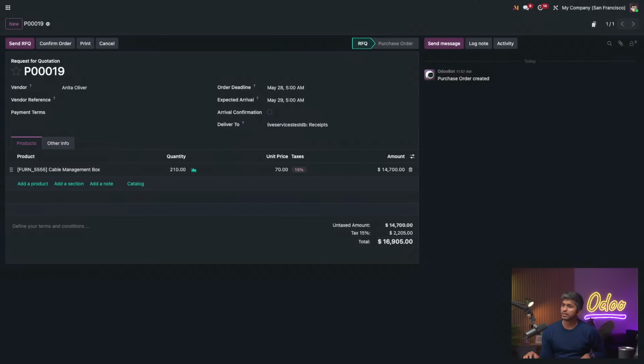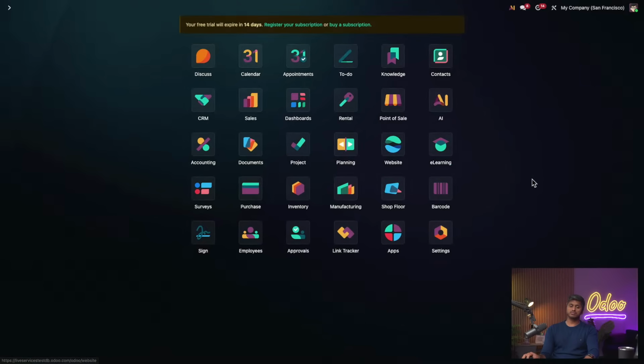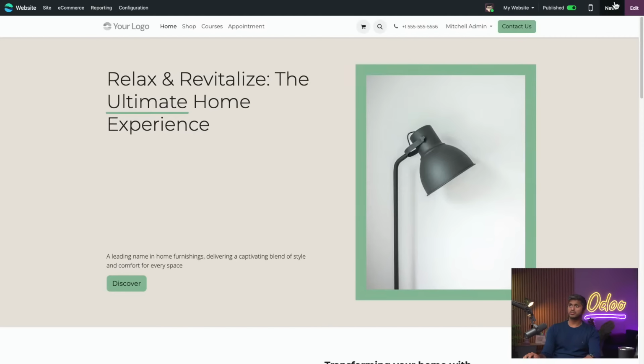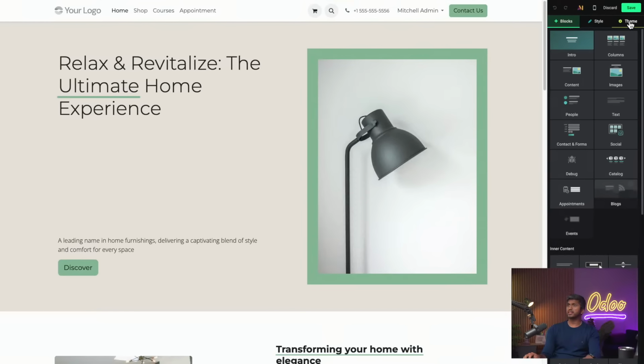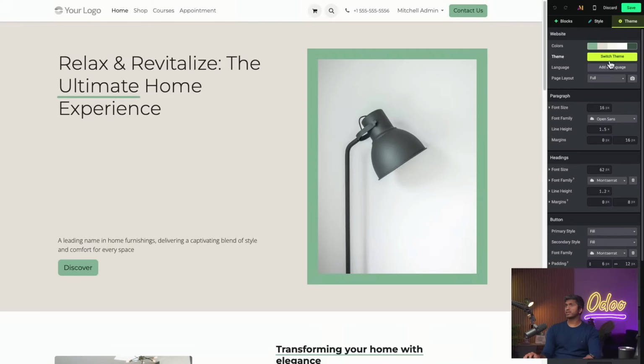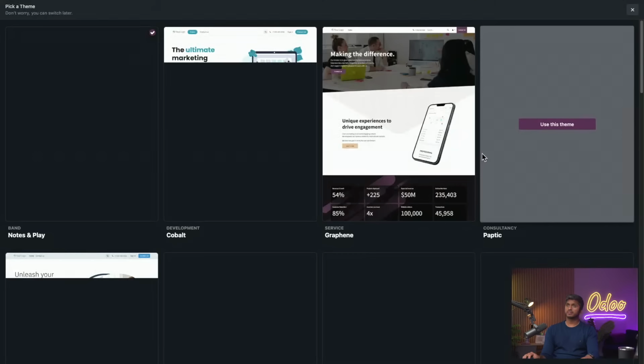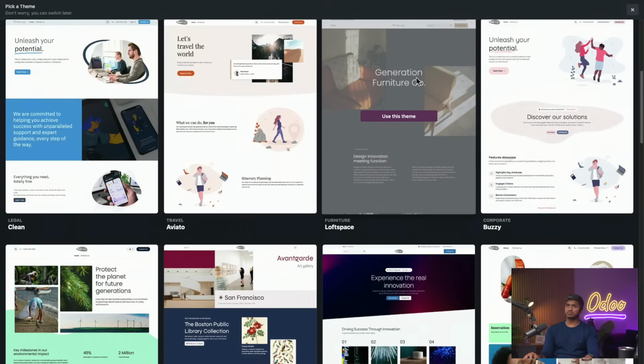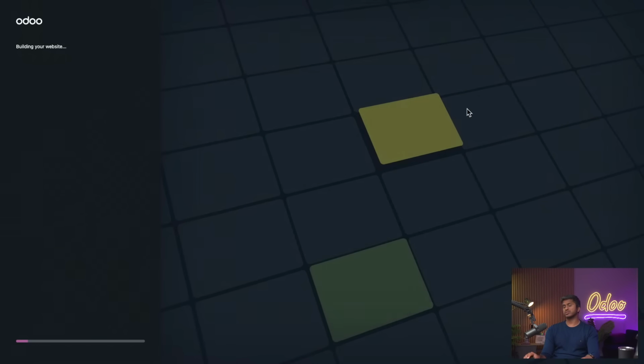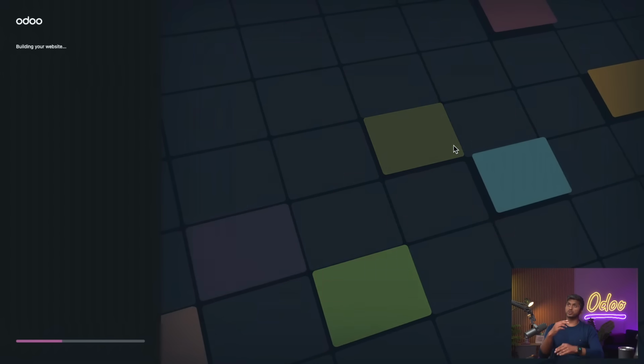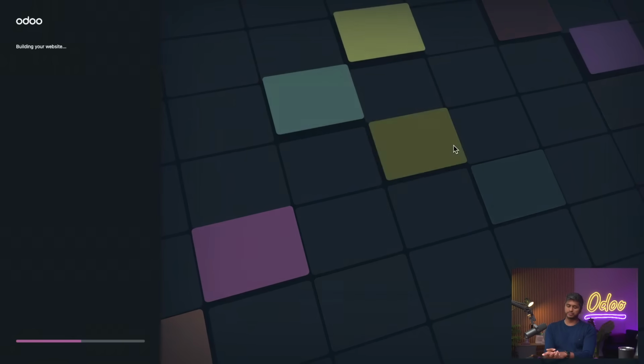Okay. Next is, can I change the theme in Odoo? Yes, you can 100% change a theme in Odoo. Website themes are definitely changeable. Here, you can edit. You have your theme, and you can say, okay, I would like to switch my theme because I don't like this one. Switch theme. Okay. And then I would like to use this one. Once you change the theme, Odoo is going to rebuild the entire website for you, essentially.